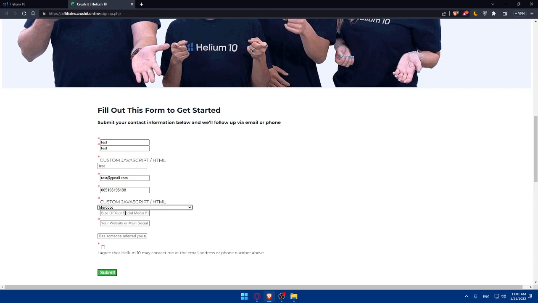And as you can see, size of your social media followers. As an example, in your Instagram or your TikTok, you have 100k or 1 million. So make sure to type it here. As an example, we have maybe something like that. So why not? And here you'll have to enter your website or main social.